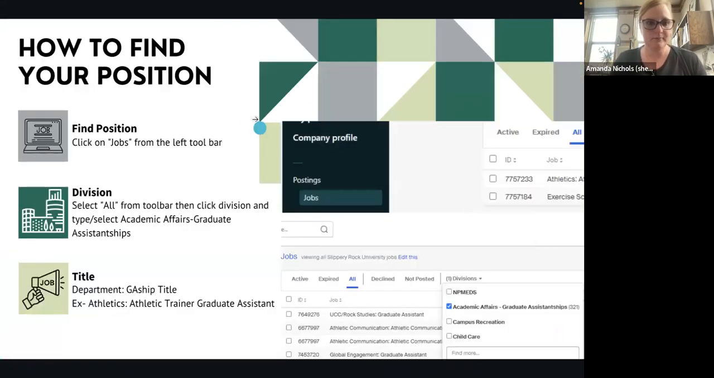Okay. So how to find your position. Positions are very easy to find in Handshake. It might be a little overwhelming at first because we do have a big university. We've got a lot of people in there. First you have to click on jobs, and I'm going to get in there and show you all of this as soon as I'm done talking about it, and then it might make a little bit more sense.